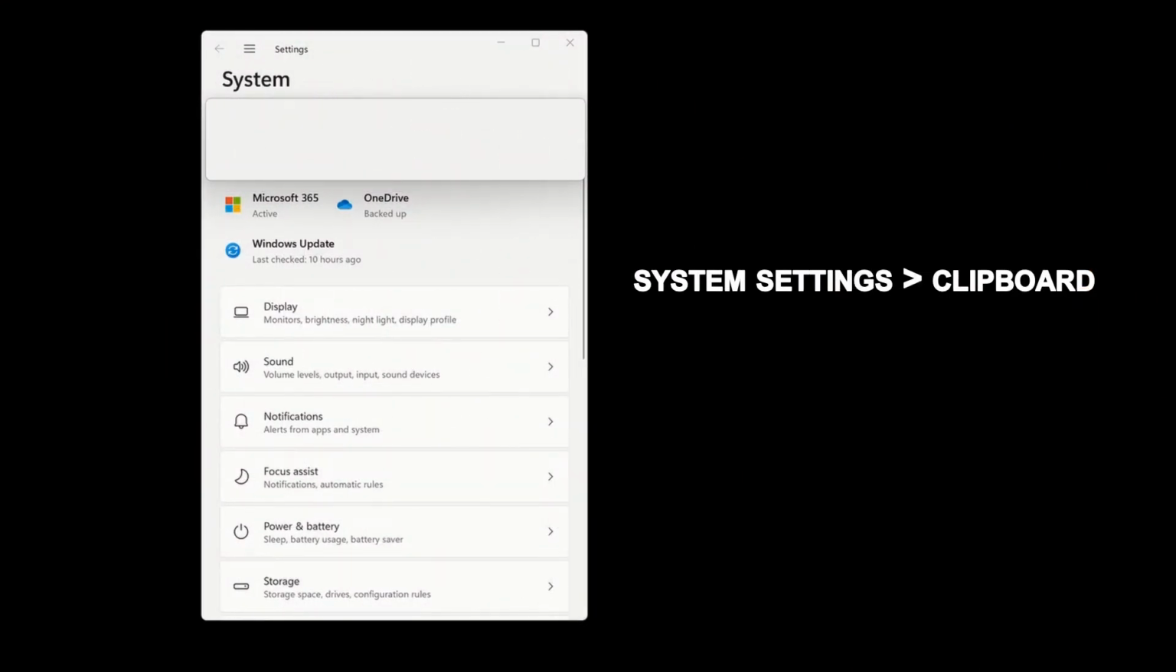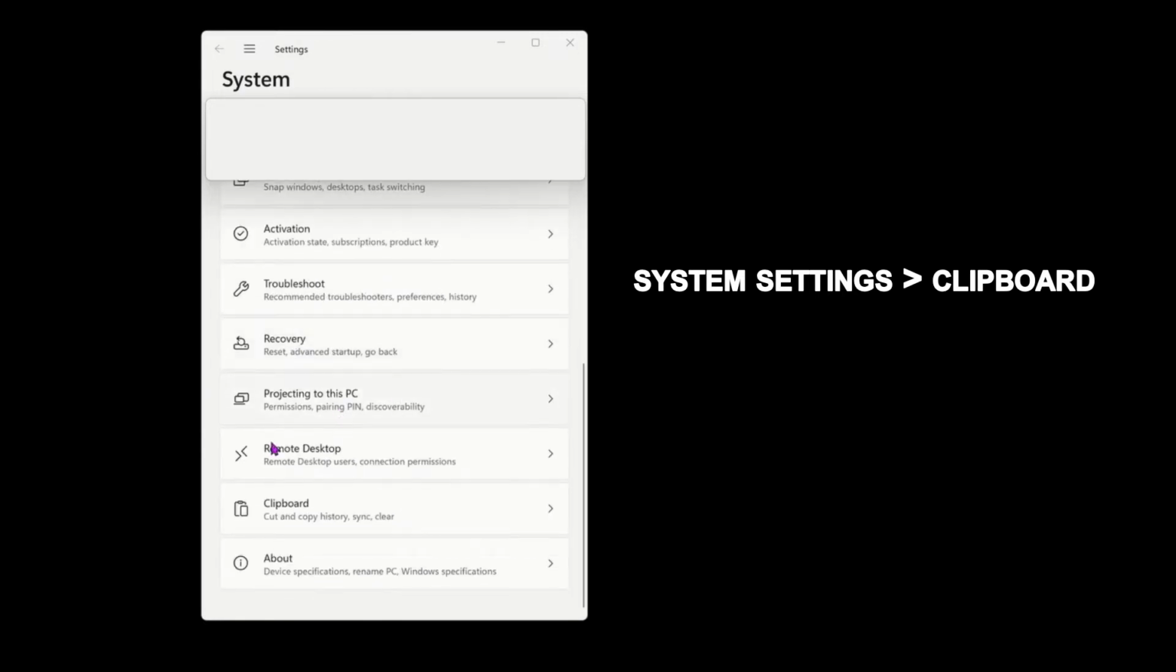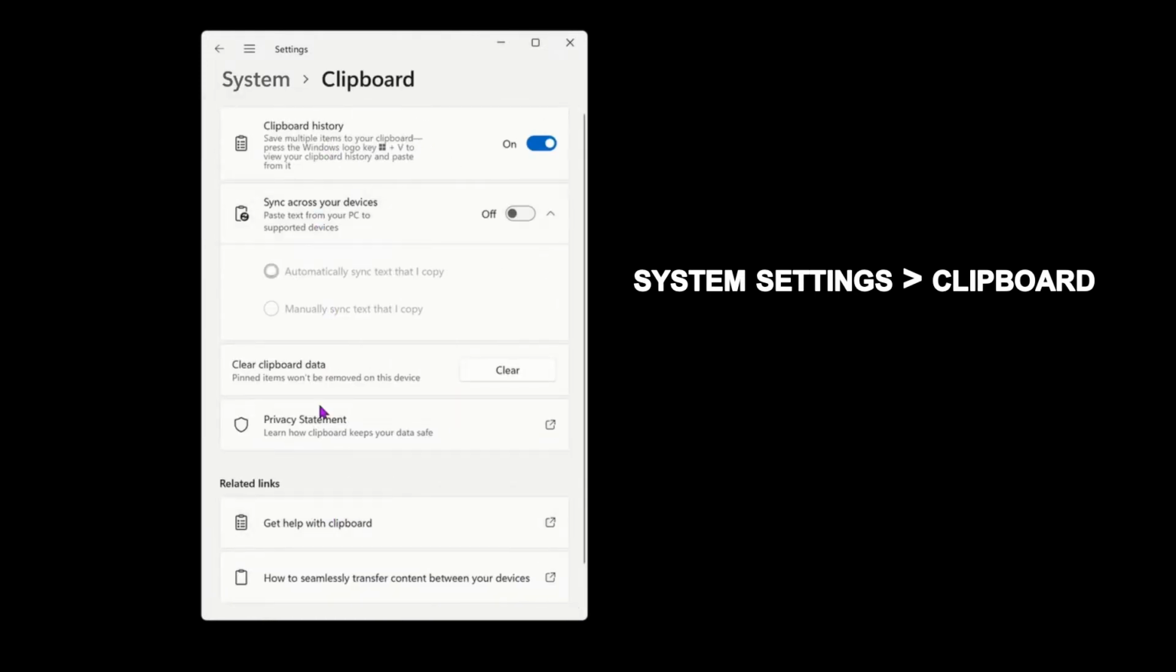Okay, to call up your clipboard settings, you have to go to your computer settings. So find your settings, and that's where your display, sound, notifications, everything is. Scroll down. It's all the way to the bottom, and you're going to have clipboard. Click on that, and that's where you're going to have your settings. The one that I want to show you is the Clipboard History.